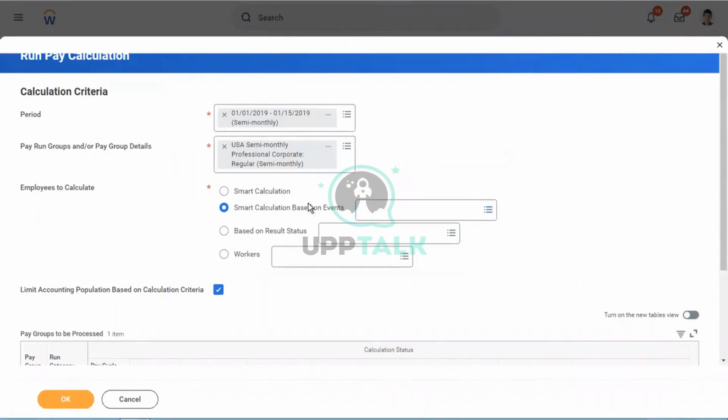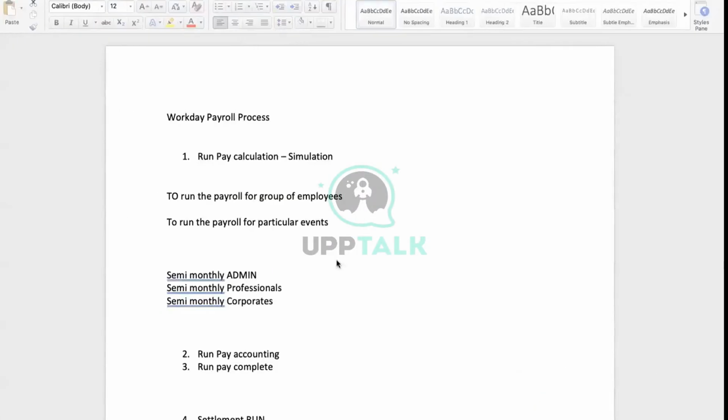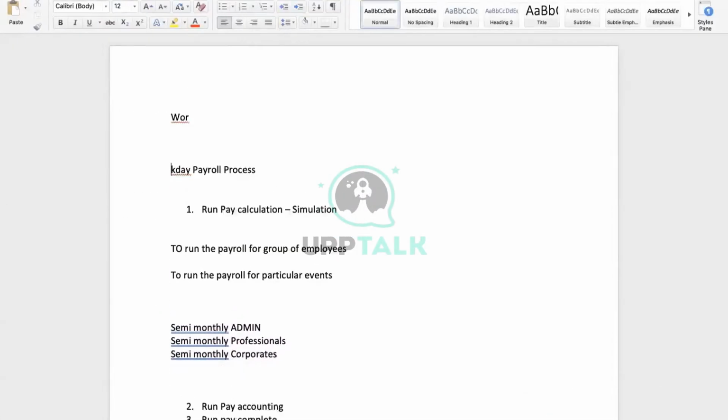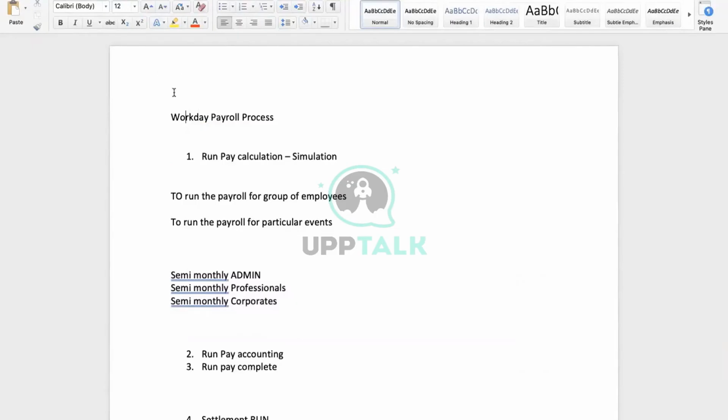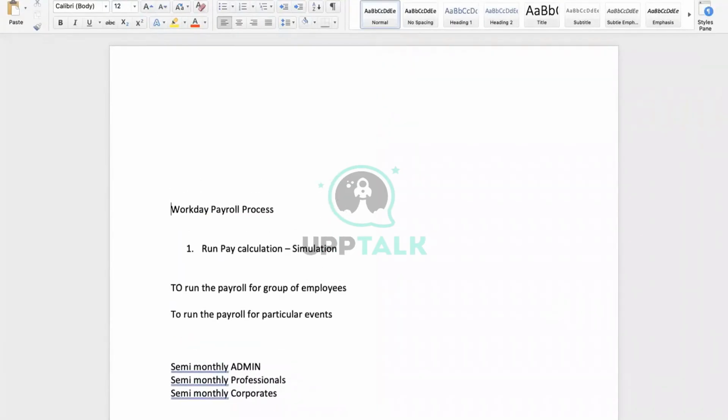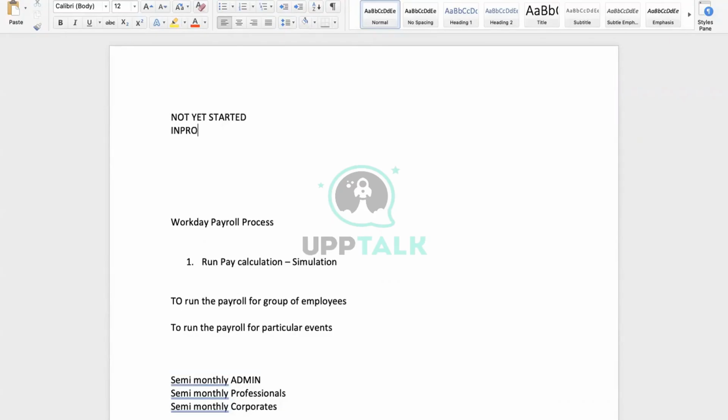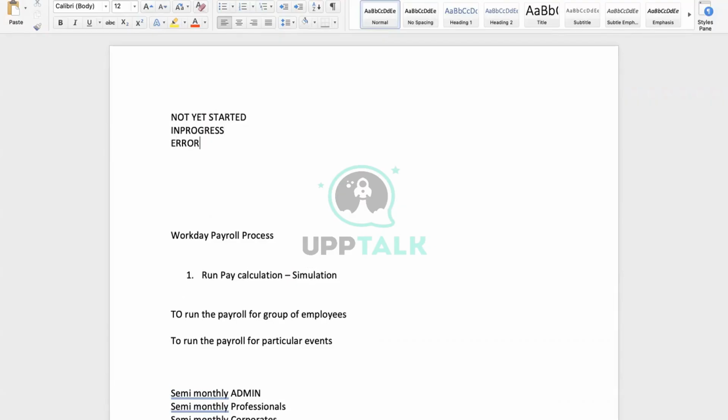Then, based on results, normally, regularly, frequency. We have three results. Not Yet Started, which means the payroll has not been started at all. In Progress, which means the payroll has already been initiated and is currently in progress. Error, which means payroll has been initiated, but some of the employees have run into an error. These are the three common statuses we can see.